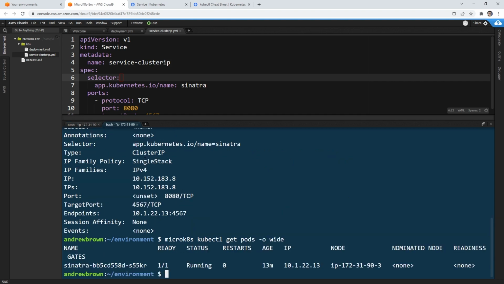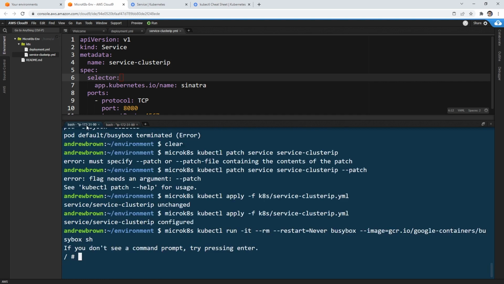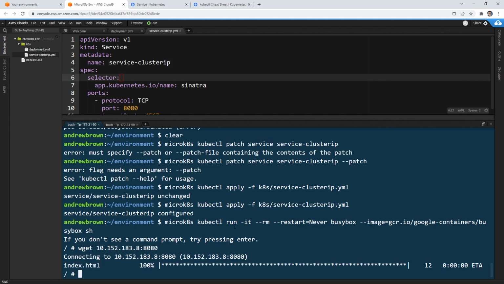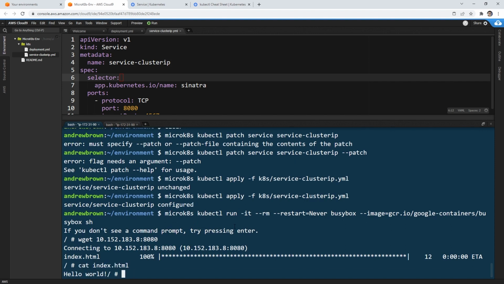And so this time, what we'll do is go ahead and grab the cluster IP address, which is this one here. And we'll go ahead and paste this in. We'll do 8080. We'll do wget. And notice it downloads the page. And so we'll just do cat index.html. Okay, and so that's showing that we're able to access that pod through the service cluster.